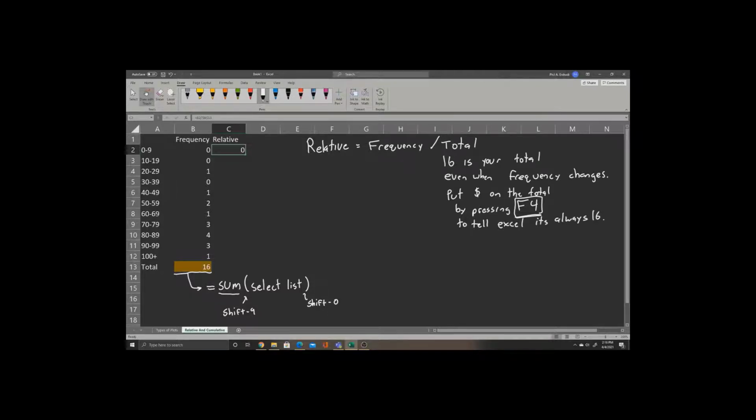In math, this total, the 16, is what we refer to as a constant. Anytime you have a constant in Excel, we make sure to use the dollar signs. Now we can calculate all of the relative frequencies immediately using Excel with this technique.